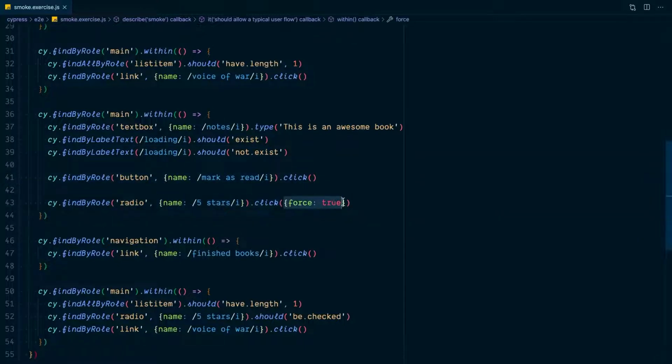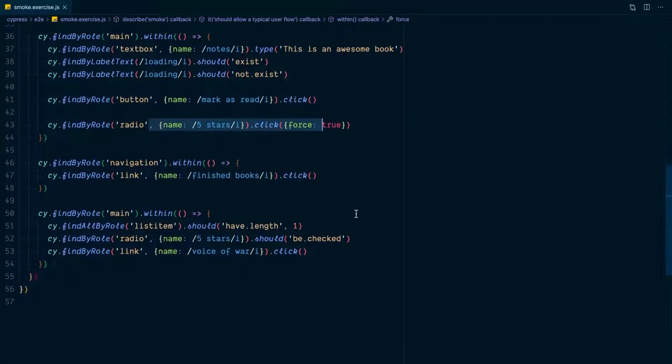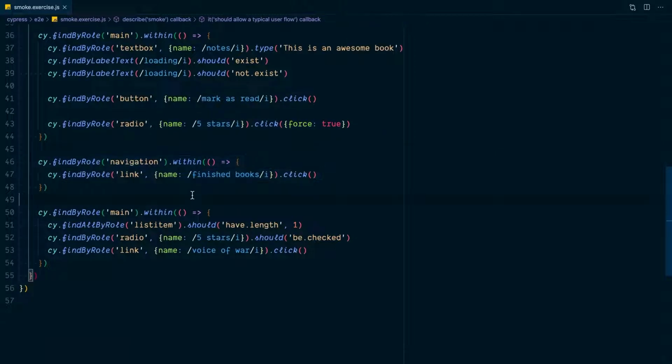And in this case, we had to say force is true because of the way that we've set up our radio buttons to actually hide the inputs in favor of some nice looking stars. And then we navigated to the finished book page and made sure that this book now shows up on the finished book page and that the 5-star rating shows up properly, and then we navigated back to the book page.